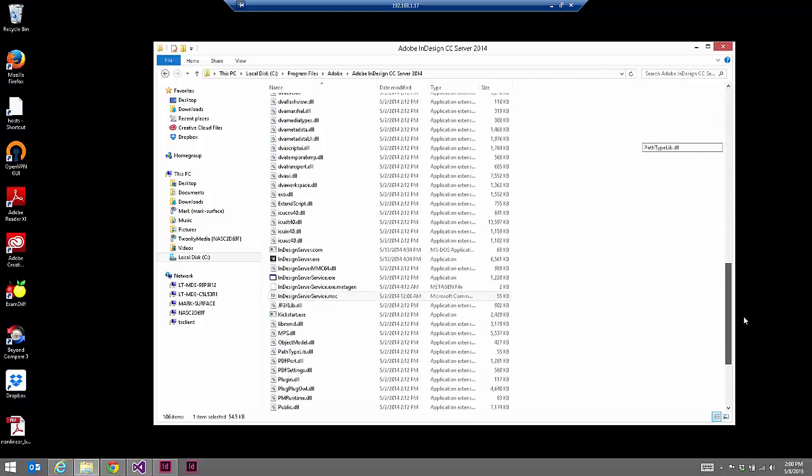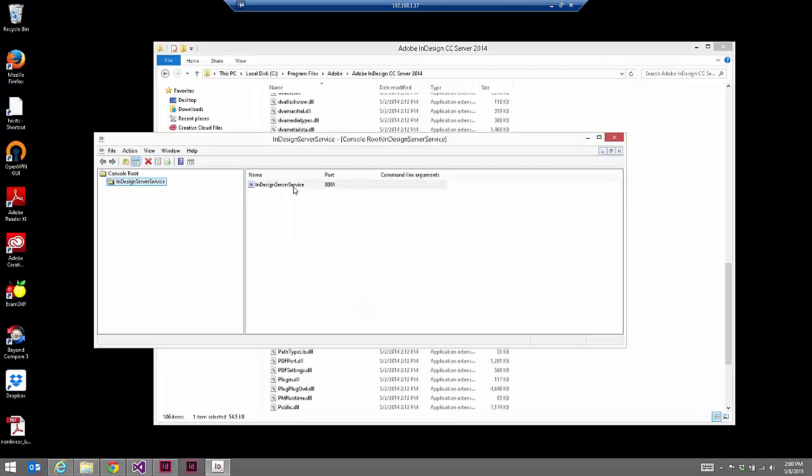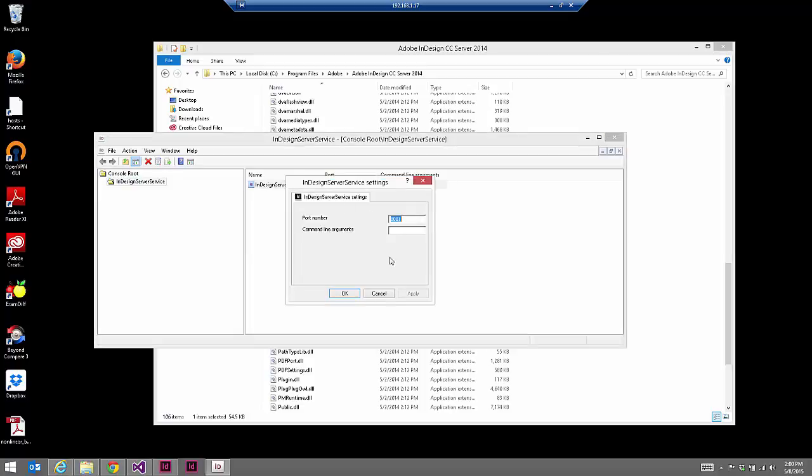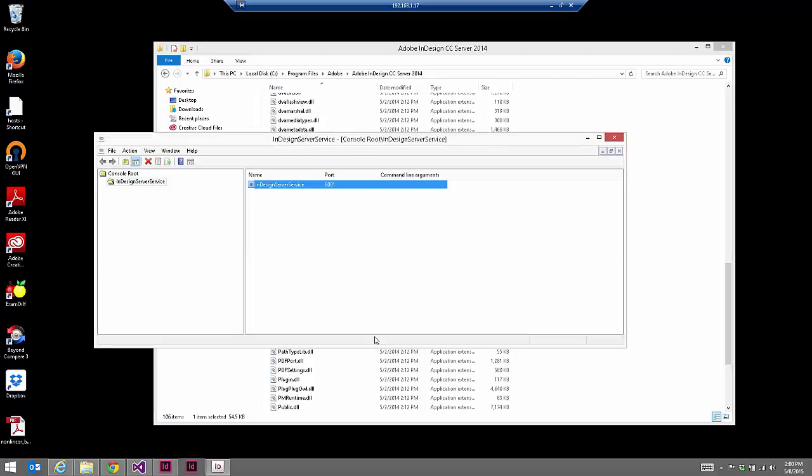First off, once InDesign Server is installed, launch the MSC document here, and you should see an InDesign Server service here at this point. If you do not see this, simply say New InDesign Server instance and set the port to 8081.